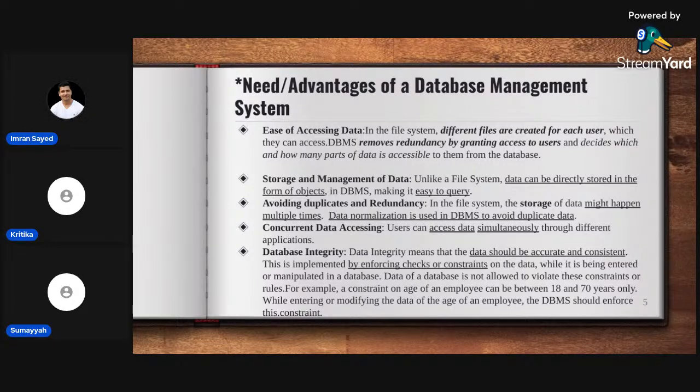Avoiding duplicates and redundancy. In file system, there could be multiple files in a folder with the same name. So there's duplication, but in the DBMS, it uses normalization, which is dividing a single table into multiple tables, multiple relations, to avoid duplication of data. Then you have concurrent data accessing, which means that multiple users can access the data simultaneously. You have database integrity, which means data should be consistent and accurate, and it is enforced by using constraints.